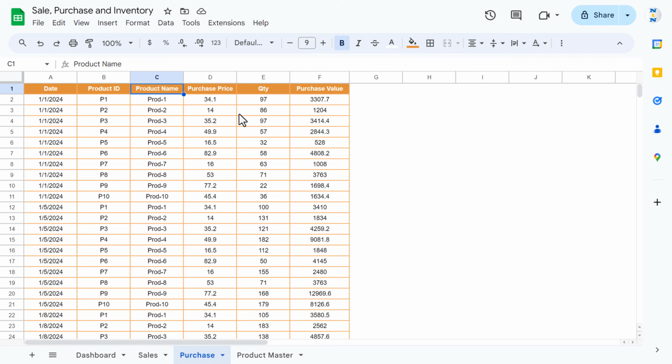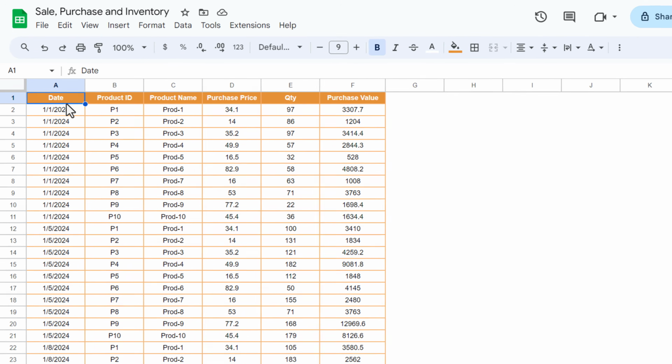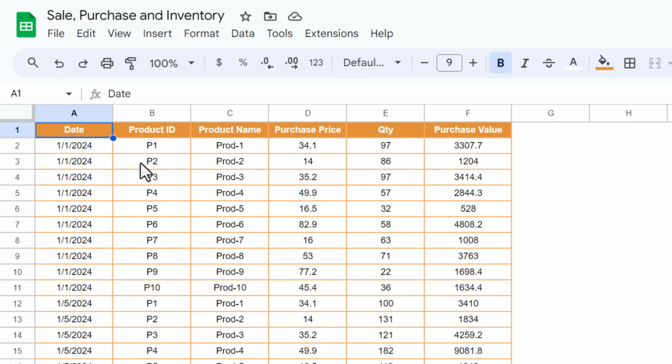Then the next sheet we have is the purchase entries. Here you need to enter the date of purchase, then you can just input your product ID, and we have put the formulas to get the product name and purchase price from the product master. We have the quantity here and then we have the purchase value.